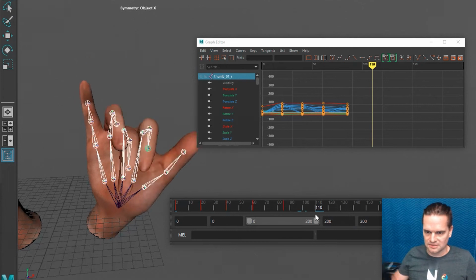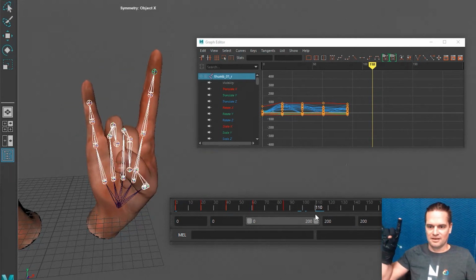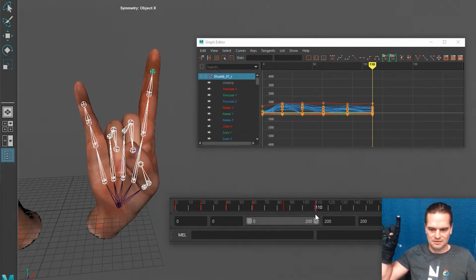And let's do one last one. Let's say, I don't know, rock on. Yeah, there we go. Got to do a rock on. Set a keyframe for that.